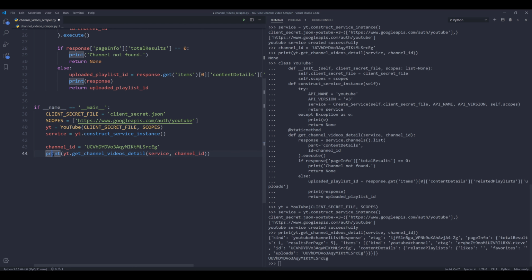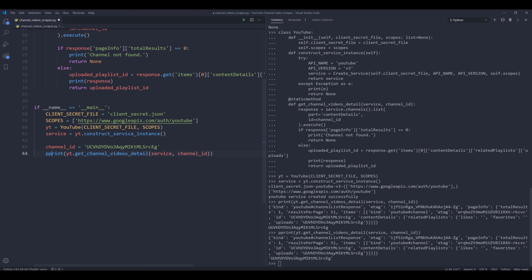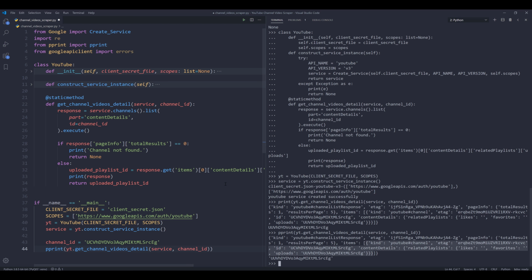And we use the pprint function. And it's giving me the same format. Now if we quickly examine this dictionary, we have the items key, and since we're only providing one channel ID, we're only going to have one item. And from the first record, we want to access the content details key. And if we go back to our script, here's the content details key. And below that we have related playlists. And since we cannot access the channel's likes playlist or the favorites, that's why it's showing us blank.